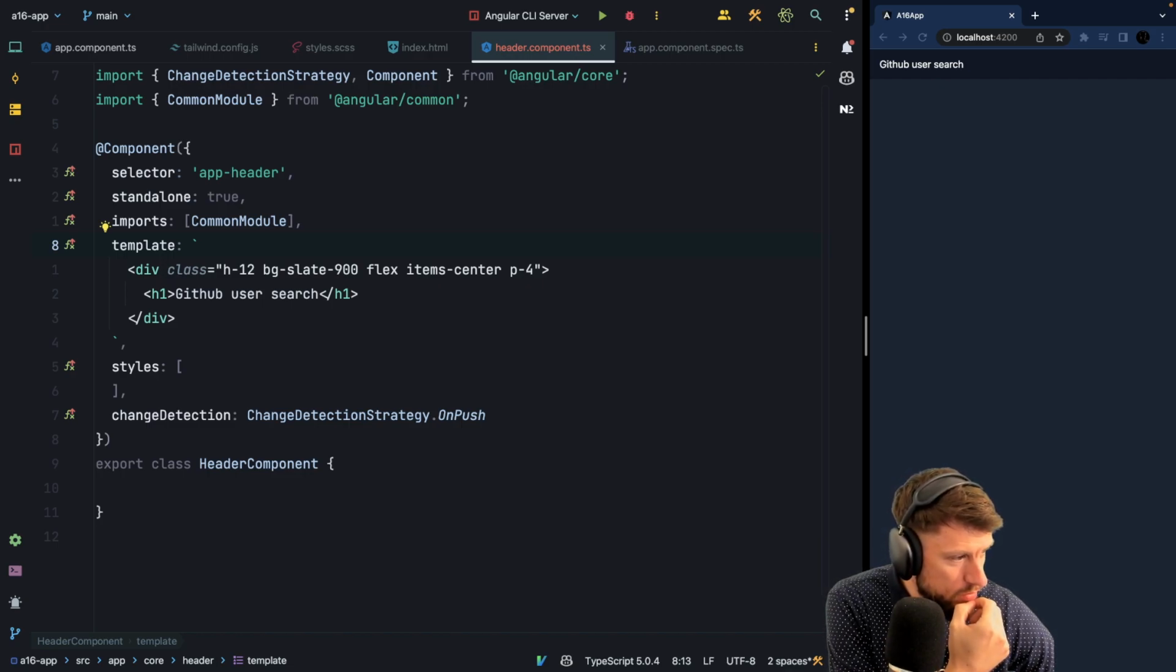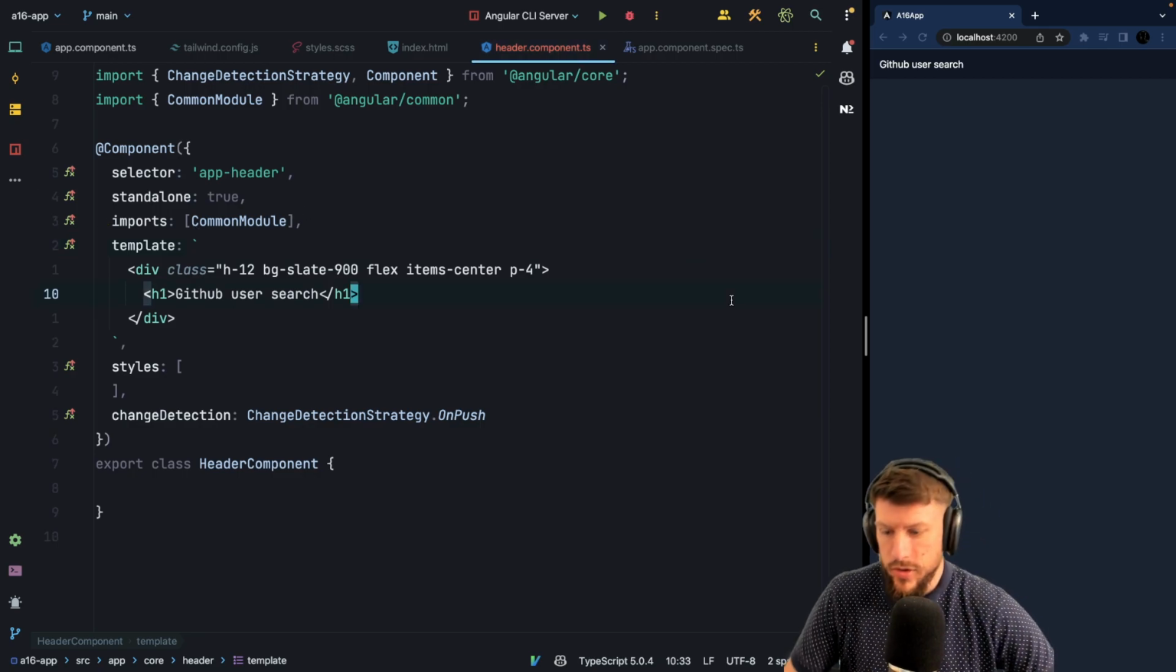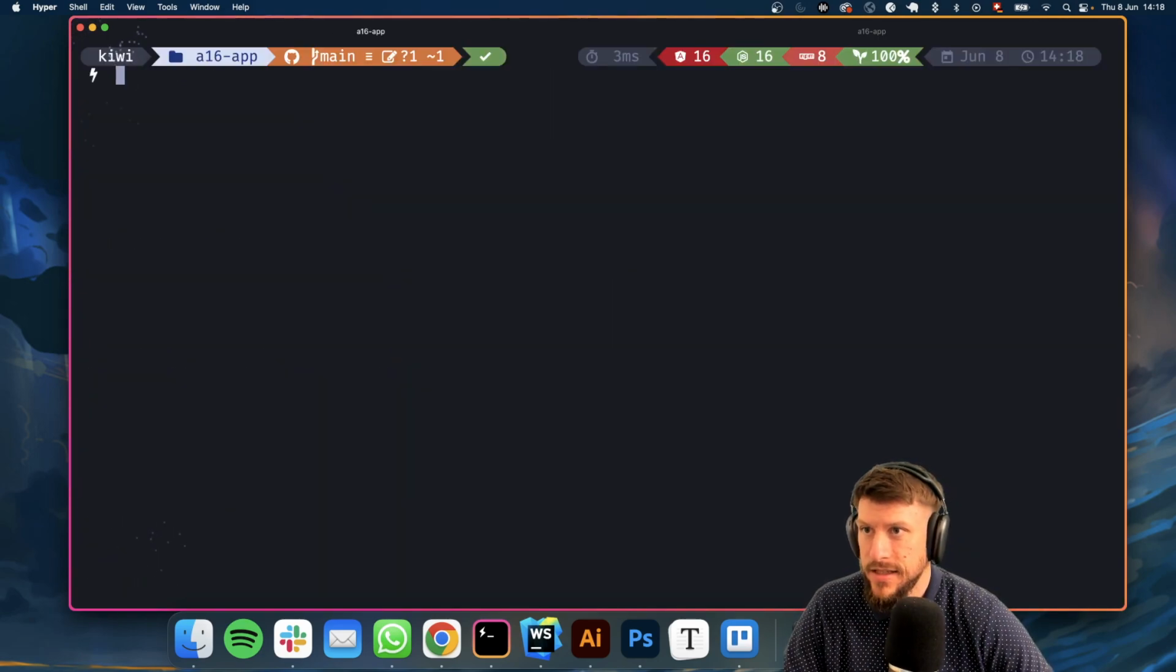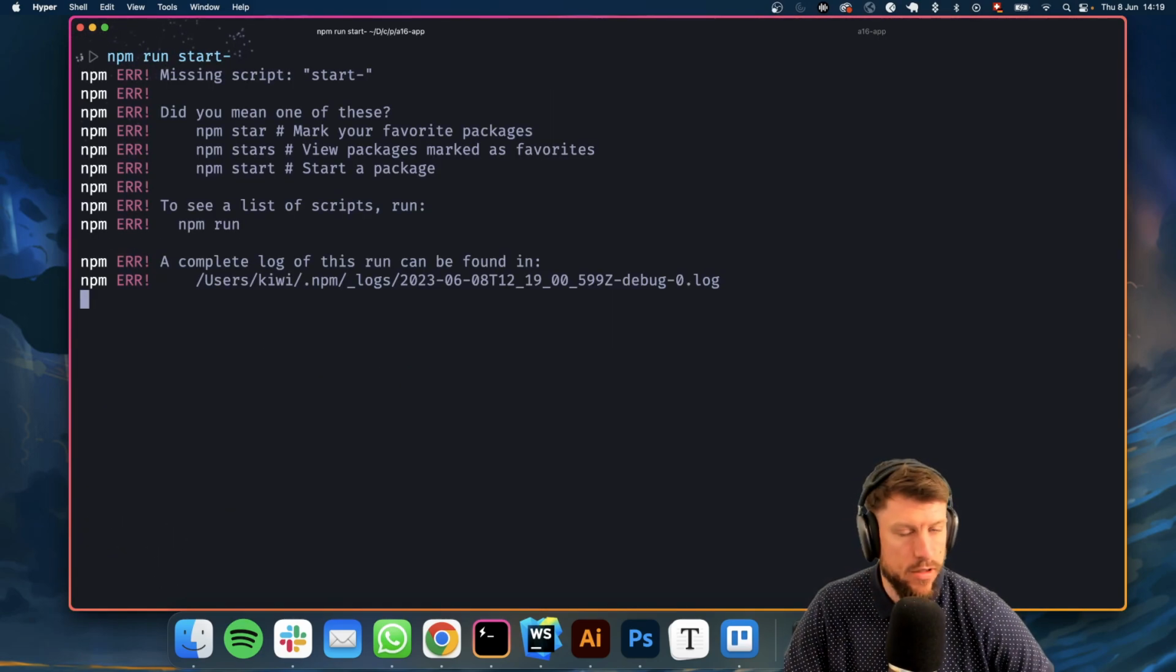So what I wanted to try is basically use esbuild, which uses Vite under the hood. And the way we can do that, let's also see what it means. So let's do a normal npm run start.